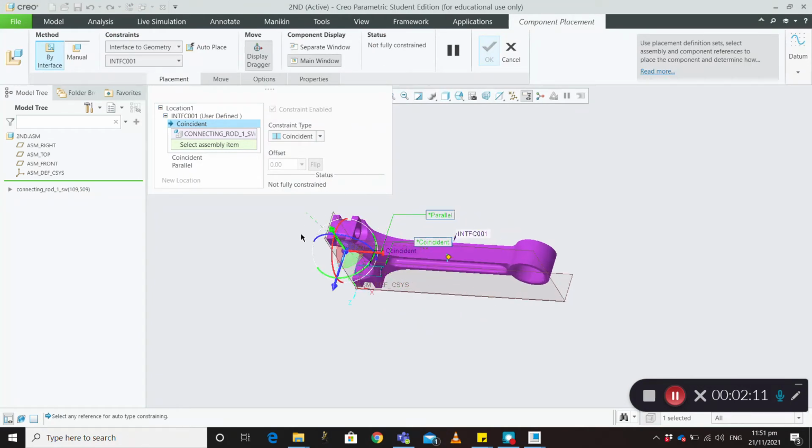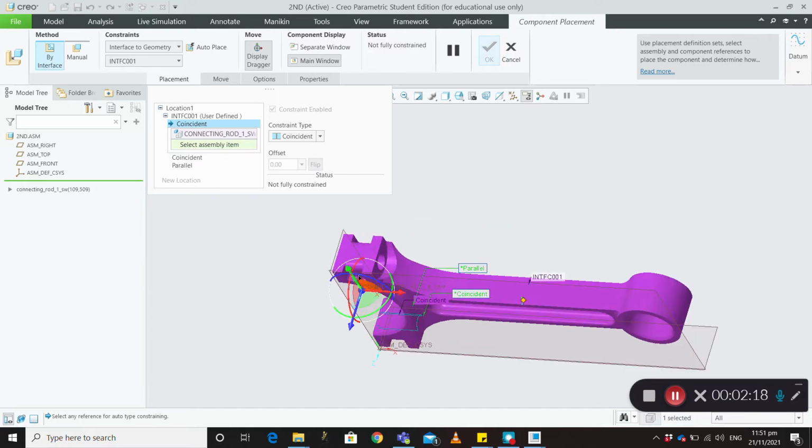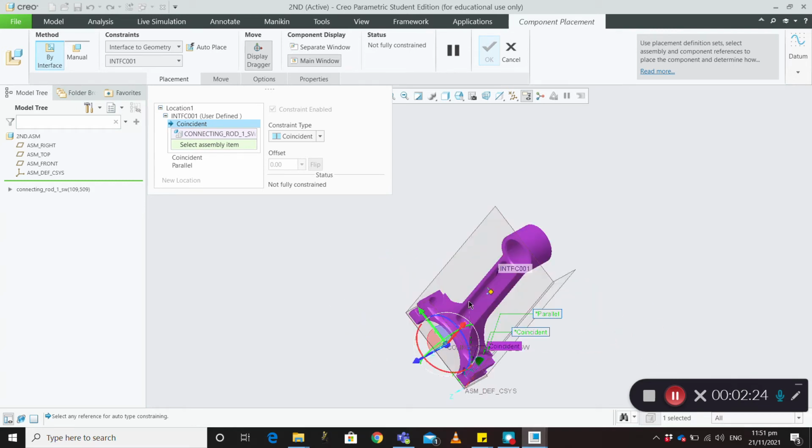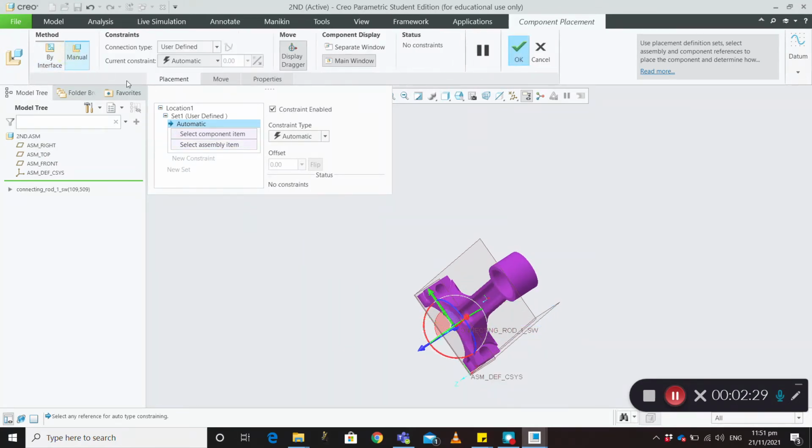This is my first part and I want it to be fixed, and I want to place all of my other parts with reference to this one. So I'm going to fix it in the space as is. I'm going to go to method as manual, connection type rigid, and current constraint fix. You can see the status as fully constrained.